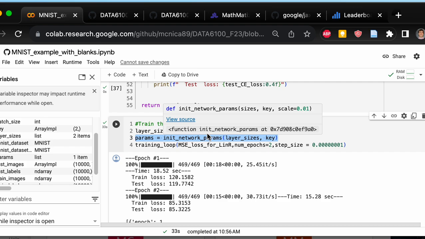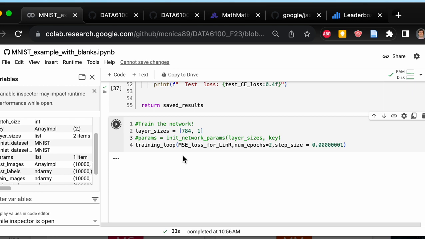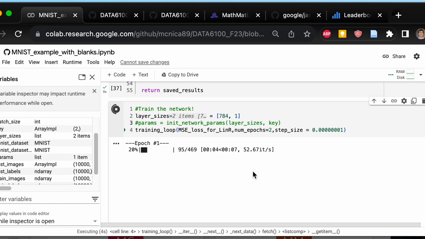But if you comment out line 3 and you say, do it again, then it will keep taking those parameters and keep improving them by running it through again. So we improved it down from 120 to 80 in mean squared error, and now it's going to improve it some more. Okay.